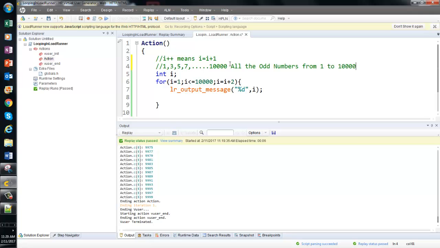If it is I equal to I plus 1, it is 1. If it is I plus 2, it means 1 and then 2, it's going to be 3. Actually, I equal to I plus 2 means every time add 2 with I, whatever value is I.